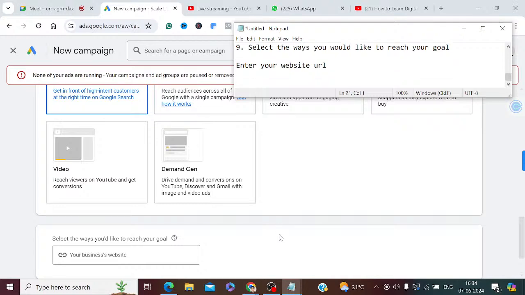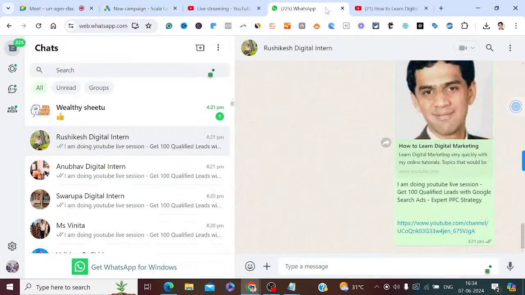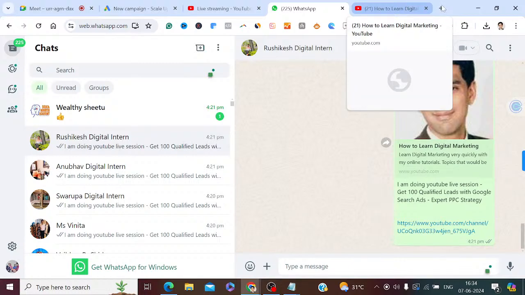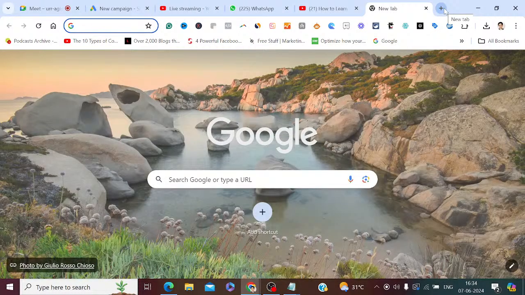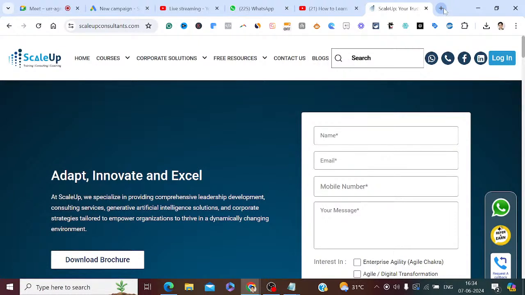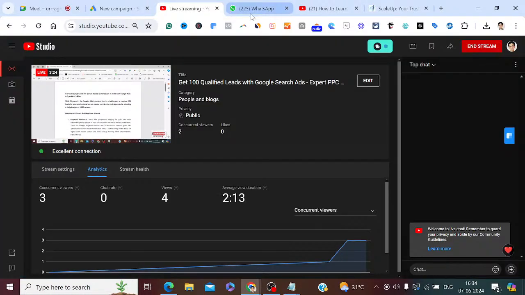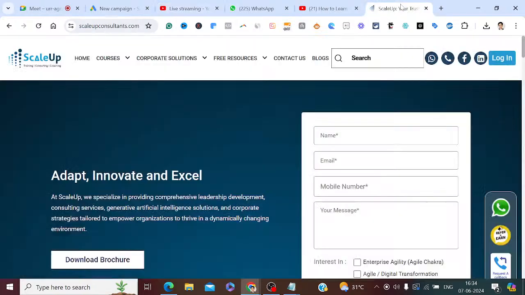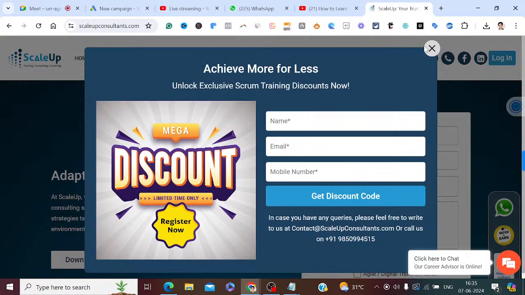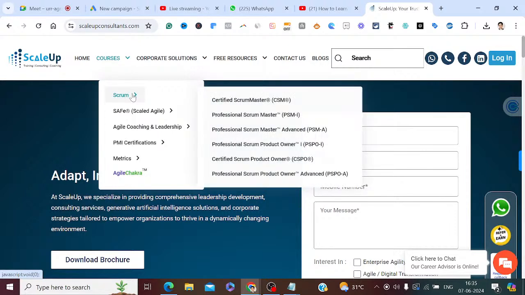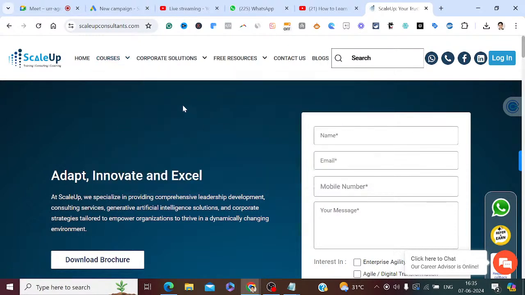Okay, enter your business website. So what we'll do is I'll open scaleupconsultants.com. So I'll open this page. See, now I'll tell you there's a difference. There's a difference between the index page and the landing page, right? Index pages will give you the overview of a business. And landing page is something which exclusively talks about your targeted products or services. So this is the difference between index page and landing page.